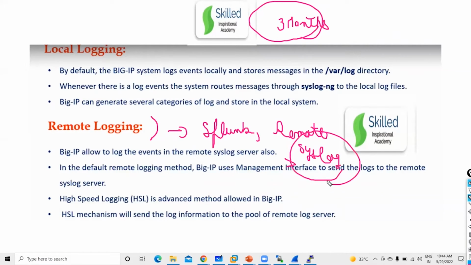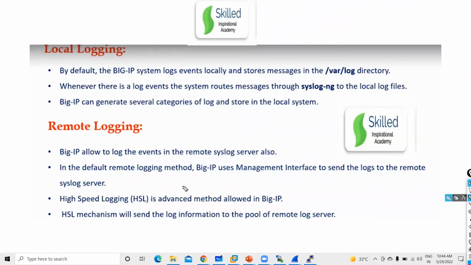So how to configure that? In that case, you need to identify remote logging and it will use your management interface to send the log. So how you can configure that? Let's talk about that. That is important, guys. So how to store logs in a remote location so that it can identify. So let's see that.